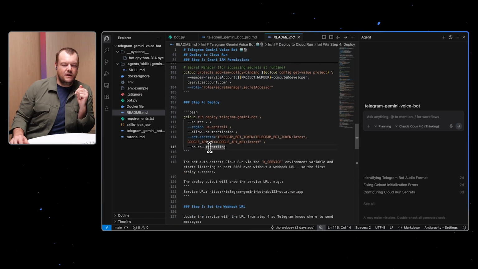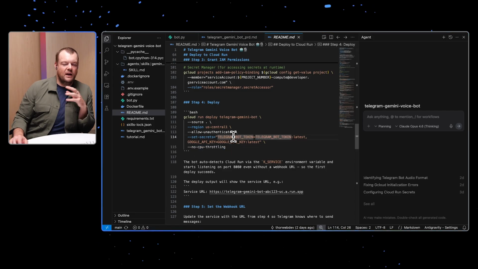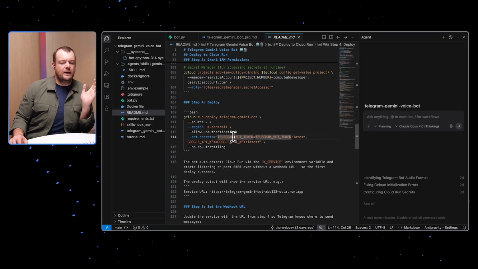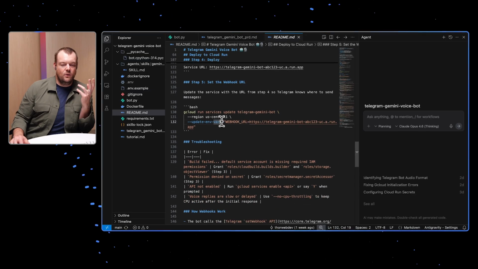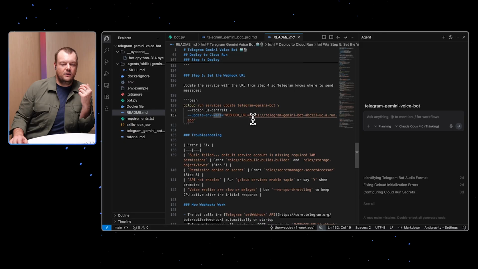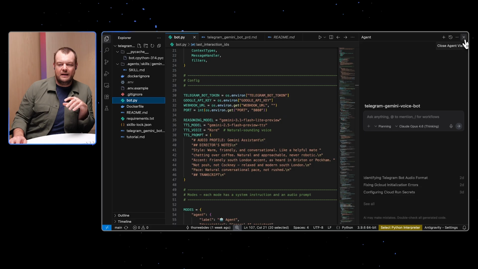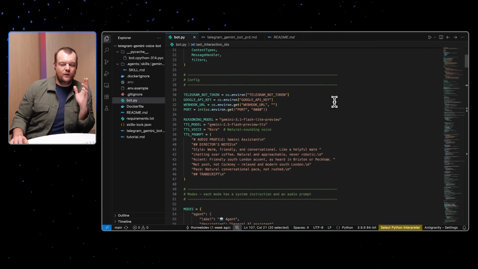And then we just deploy this to Cloud Run. Important, we'll need to use no CPU throttling because we're actually doing a couple things here. We're replying immediately with the text, and then we're generating the speech later on. So this is really cool. And then, once we have our deploy URL, we just need to update our environment variable to have the webhook URL, and then it'll set that all up automatically for us. So this is really, really neat.